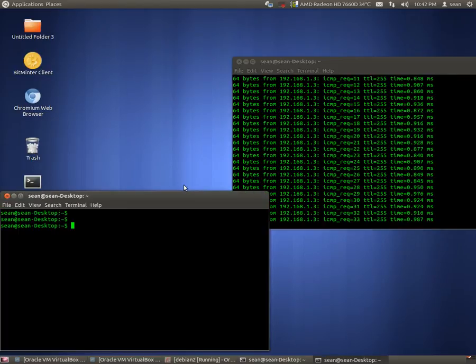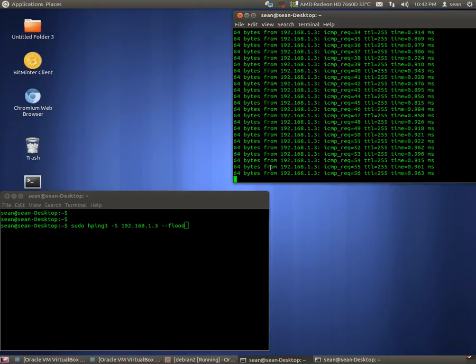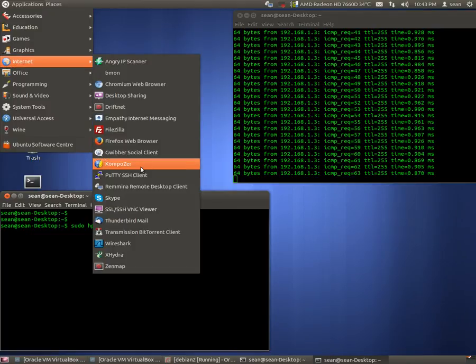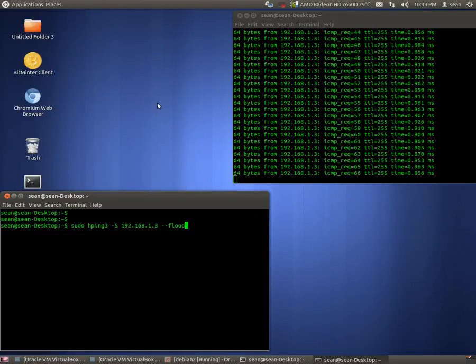So to perform the attack, we'll do sudo HPING3 attack, S for SYN, followed by the target, okay, space, and then let's flood the connection with packets, okay. And we'll see all this in action with Wireshark.